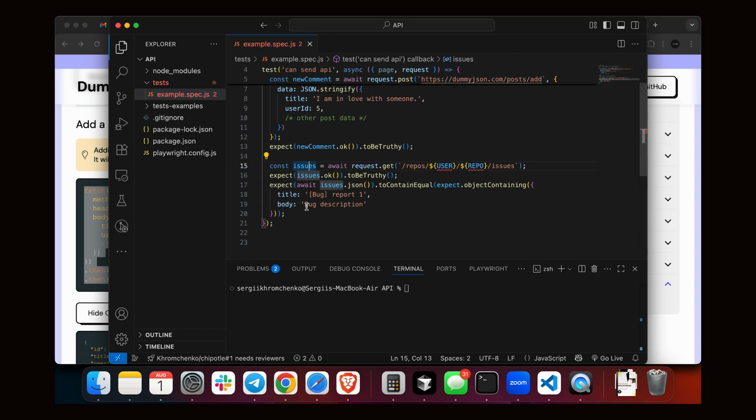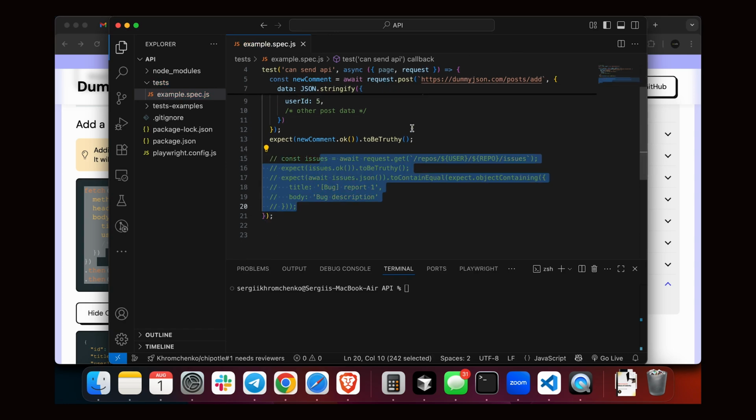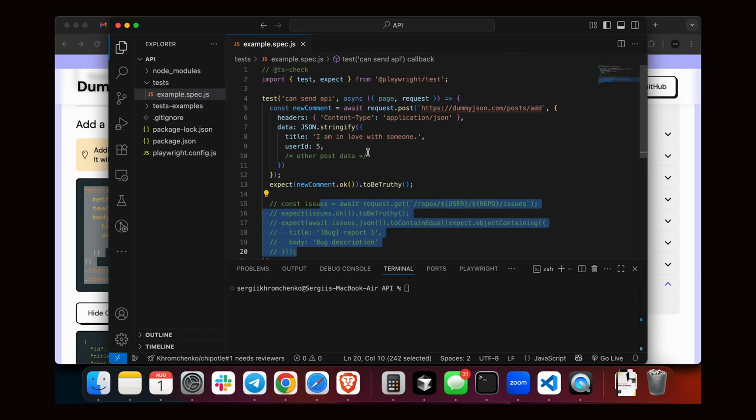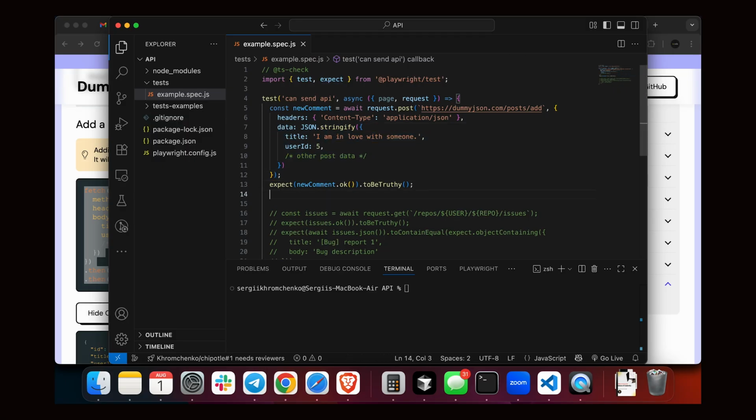Let's move forward. Let's comment out the second request. We don't need it at the moment. So we've got our post request right here. And we're using the post method, and we're passing multiple arguments. Argument number one is a URL. Argument number two is the body. Well, not a body, it's an object that contains headers and a data, which is the body. And then we have expect to verify that it's truthful.